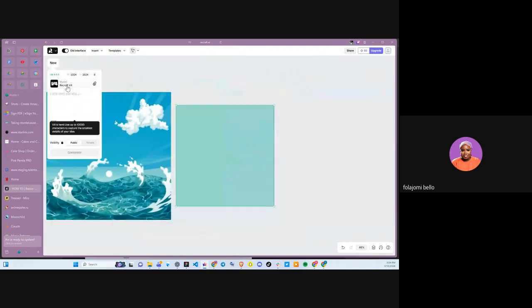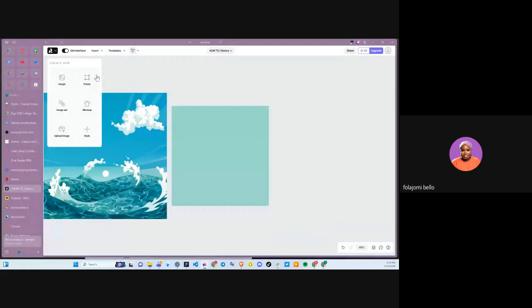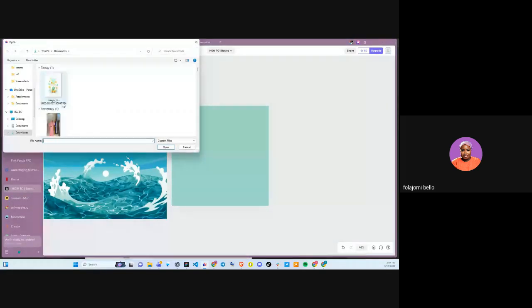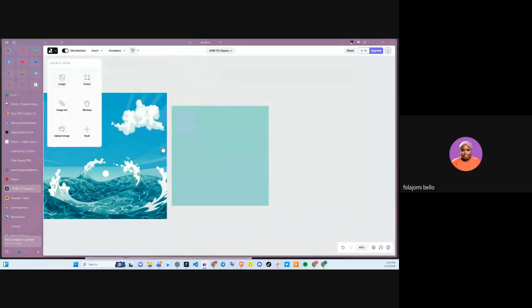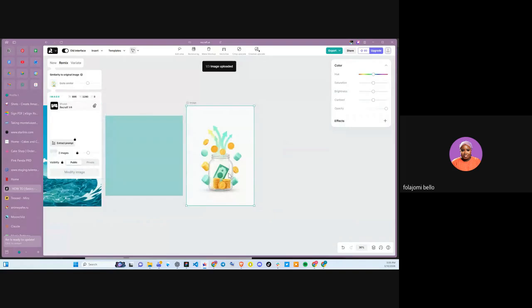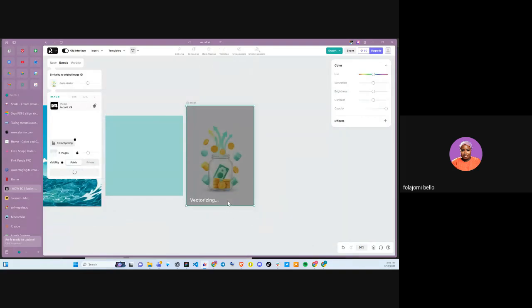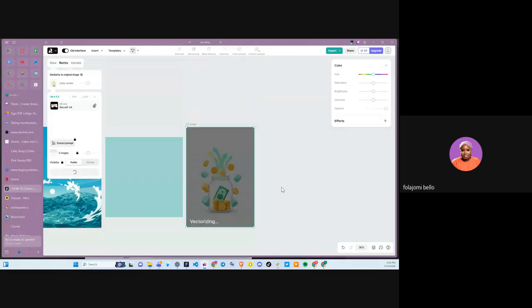Okay, so image, upload image. So let me upload this. Okay, so this is it. I will right click now and vectorize it. Let's see if this shiny style will make it. Fingers crossed. Let's hope it maintains the shining style. If it doesn't, we'll not bother.